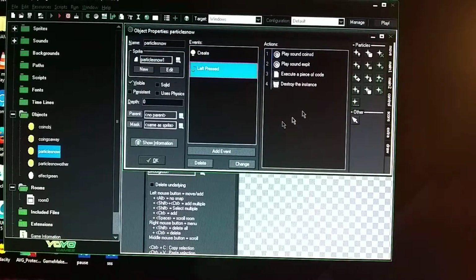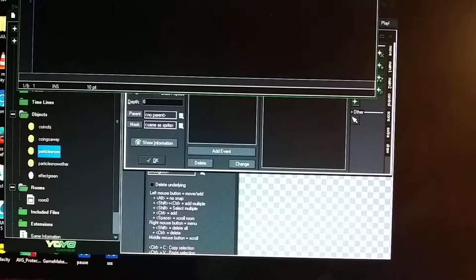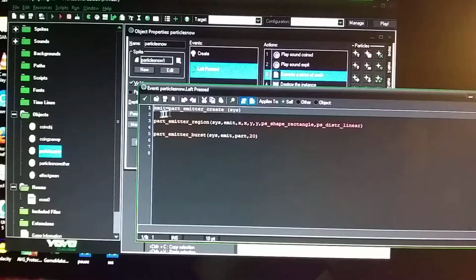Then when you left click it, it's going to do the sound effect, and then it's going to do this emit thing. You have to have emit equals part underscore emitter create system. So this is going to make that animation happen when you do this emitter thing.